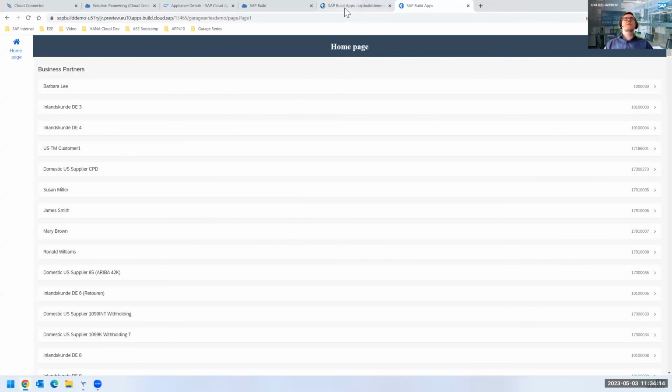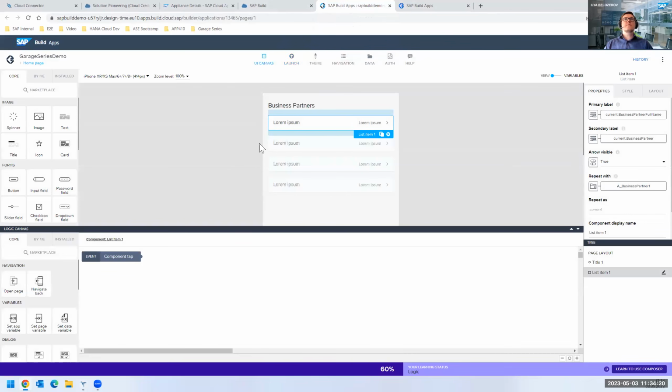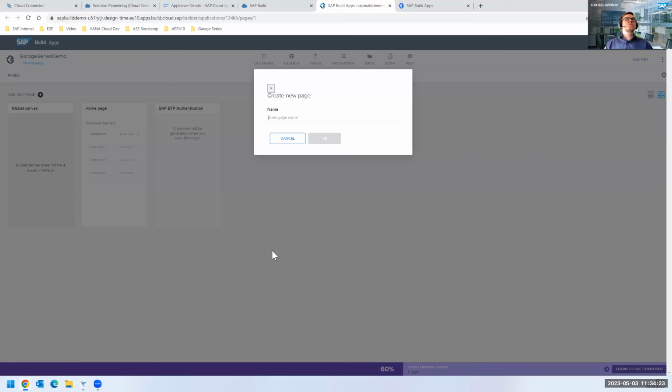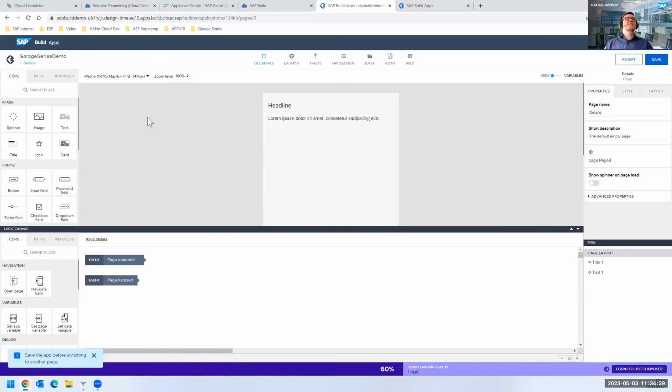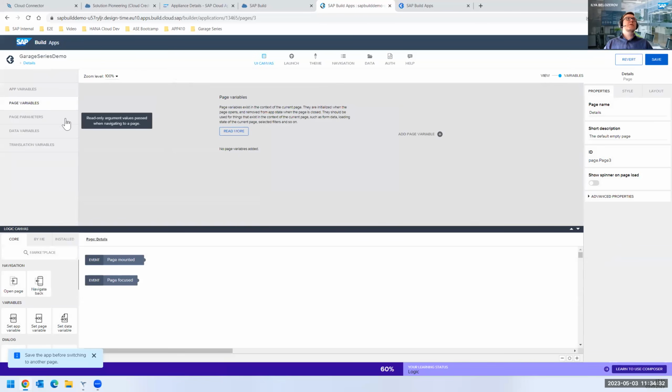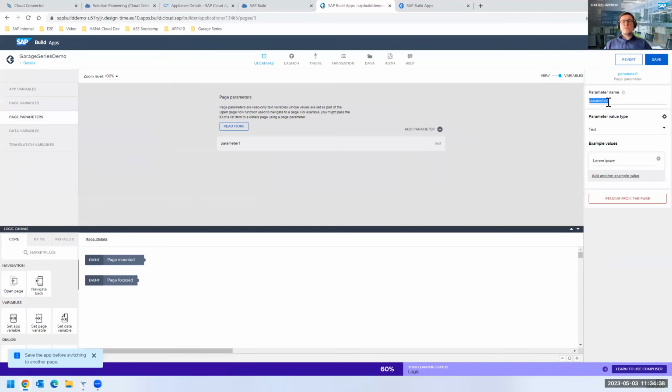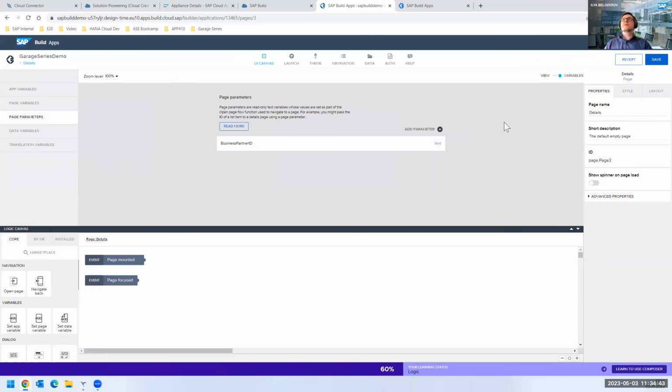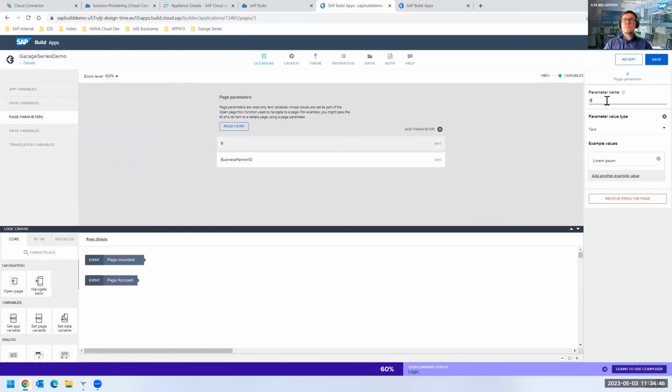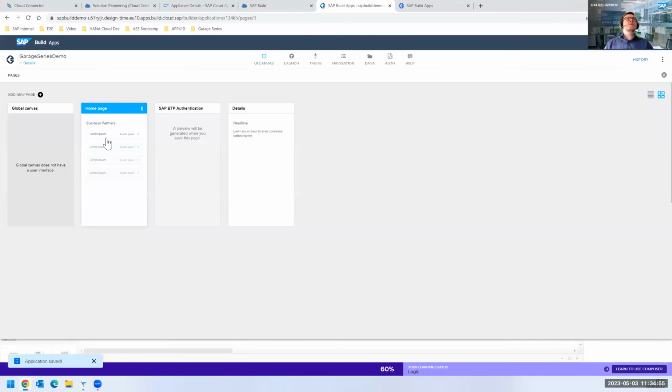Perfect. Now we want to click on one item and see all the addresses of this business partner. For that, I go back and create a new page. In this new page, I need to create page parameters, which will be passed by the previous page. Let's call these parameters business partner ID and business partner name. Perfect. Save and go back to our first page.